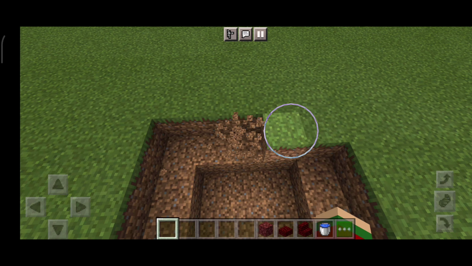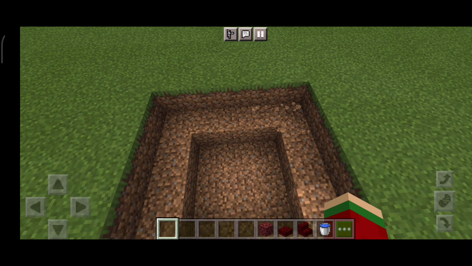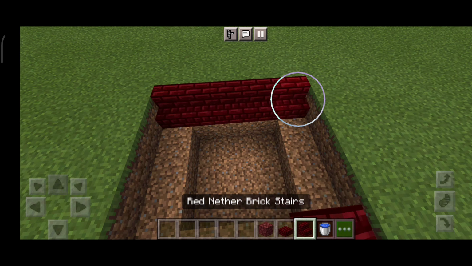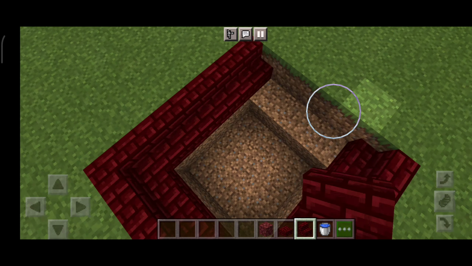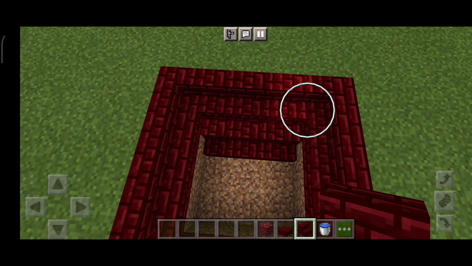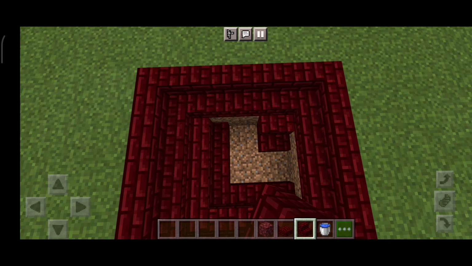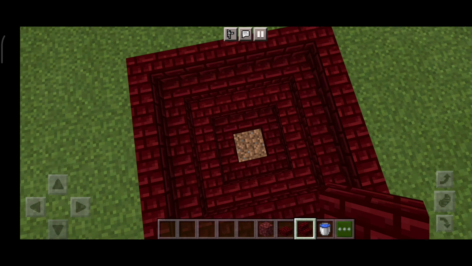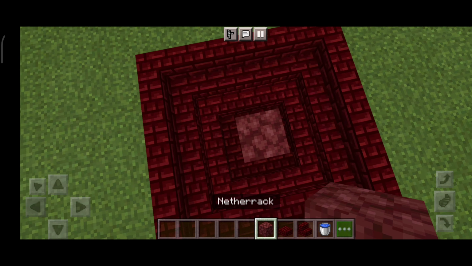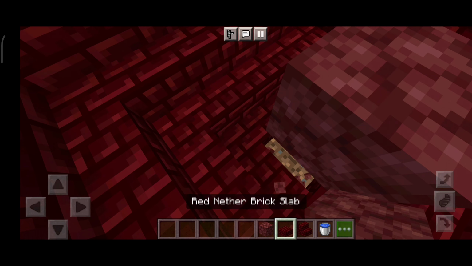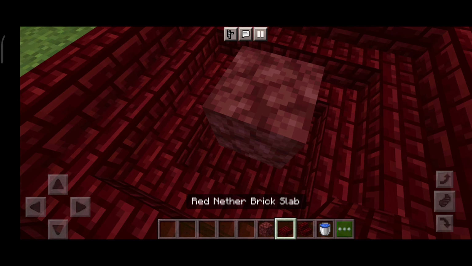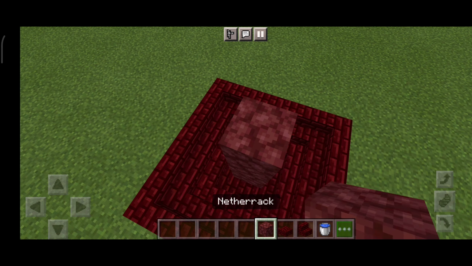Okay, now, after this, grab your stairs, any type of stairs, and place them down as shown. Okay, now you want to make this shape. Now you want to do this. Now you want to place netherrack, actually any type of block if you want. There we go. Now we have this floating piece of netherrack.